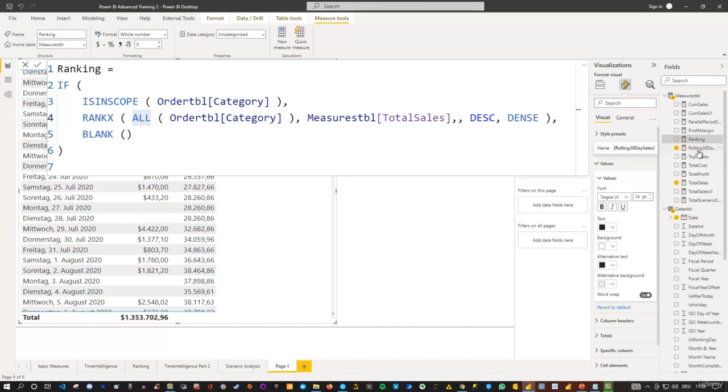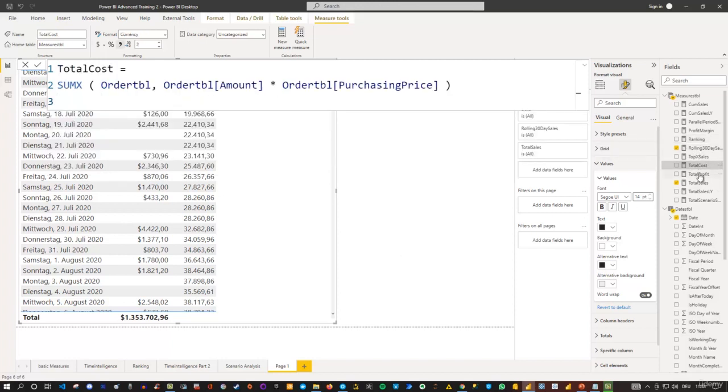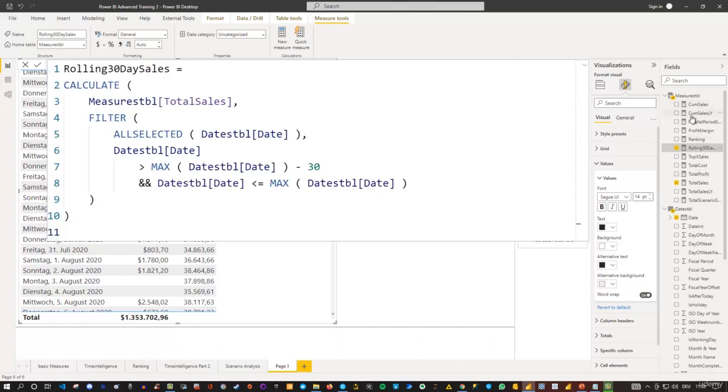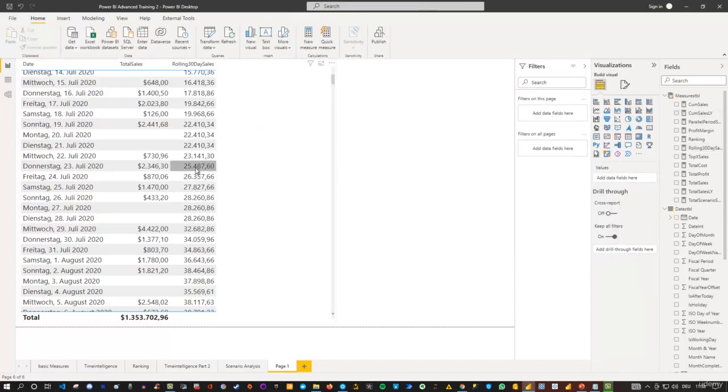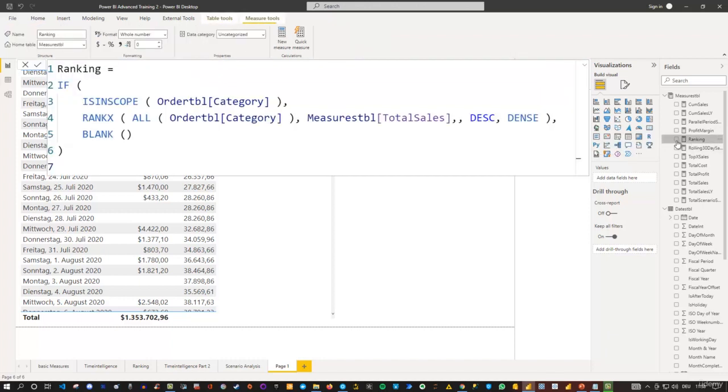So these measures we have created, like total cost, total profit, but also the ranking or the rolling 30 days, all have one thing in common. They return values. That means they return numbers, like specific 30-day sales, right? So specific numbers. The table functions, which we also used during the creation of the measures, behave differently. For instance, in the ranking, the table function ALL, which we use, does not actually return a single value. What the ALL function returns instead is a table.